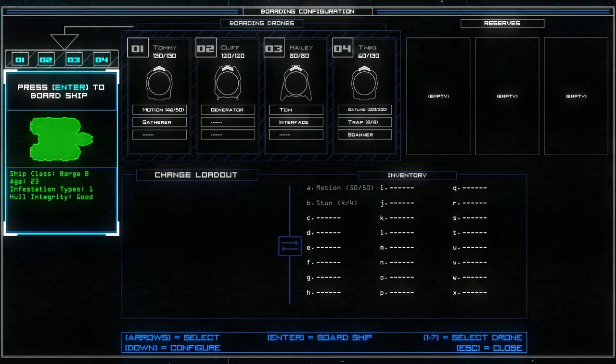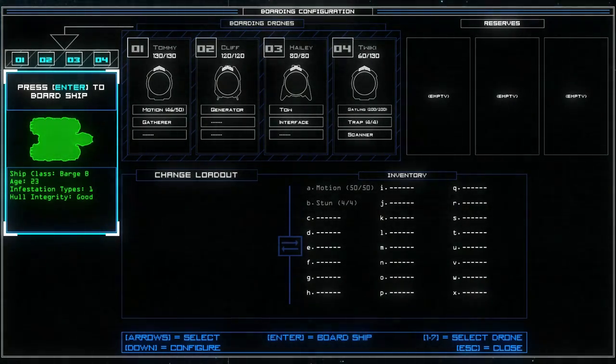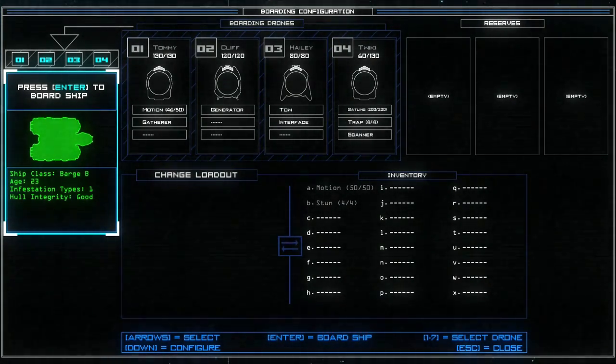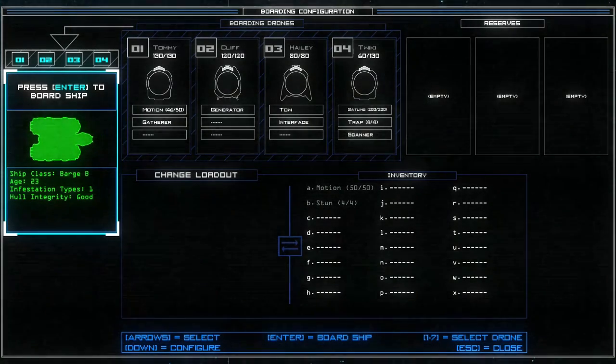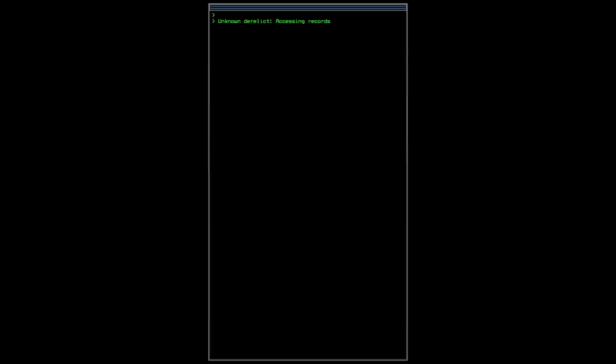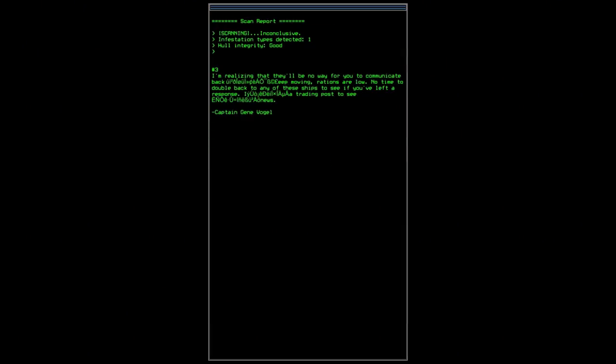There's one infestation type inside of here. It's a Class B barge with a capital B for barge because he knows how to hold it down. It's 23 years old and the hull integrity looks okay. Let's go ahead and board it on up. Not like a dilapidated building, though. Like a spaceship, you know.